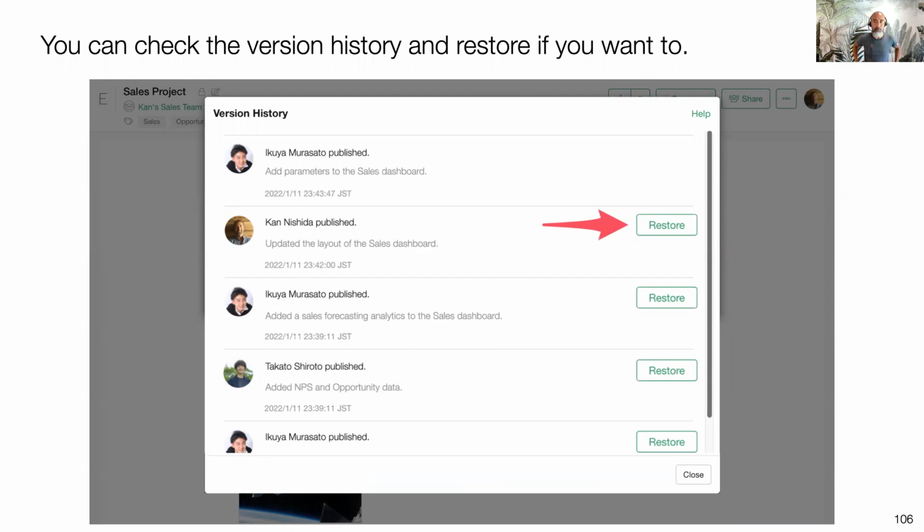And sometimes, all of a sudden, maybe the project got broken or somebody added something that was not supposed to be added. Then you can always click on this restore button to get back to a particular version.